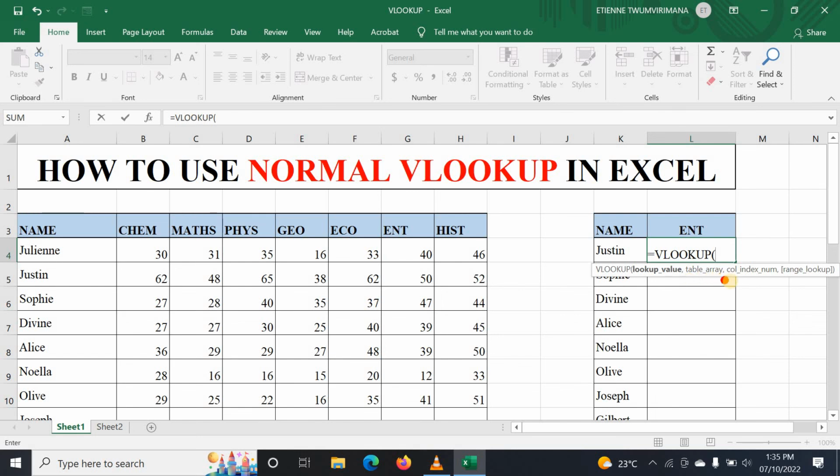Apart from this table array, you have a column index number. You can see here, column index number. And what is the column index number? As you see here, I have different columns, but you need to count. You need to count depending on where you have this table of data. For example, I may add another column. It doesn't matter.